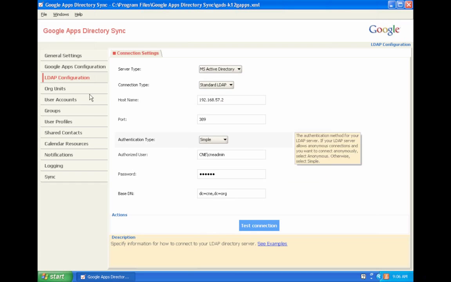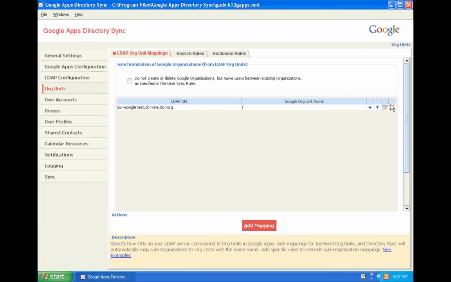Next thing, we want to go down to our org units. Now, I have this in there for the other day. I'm going to take it out. By default, nothing's going to show up there. Now, we go over to our search rules.